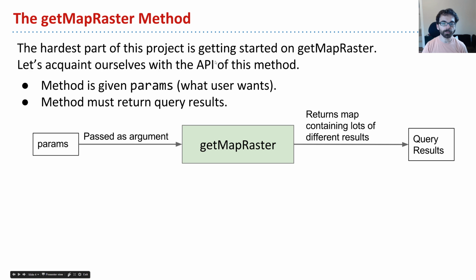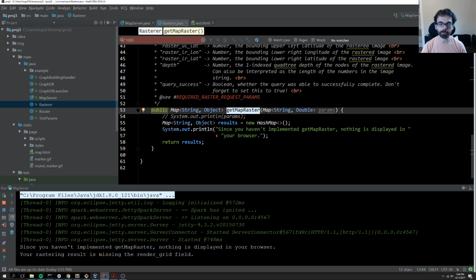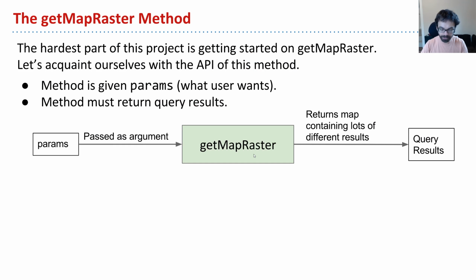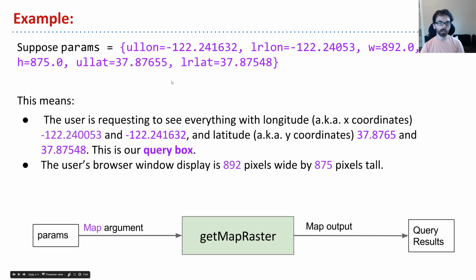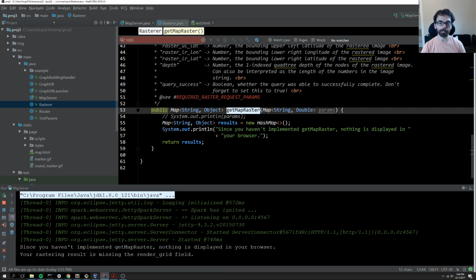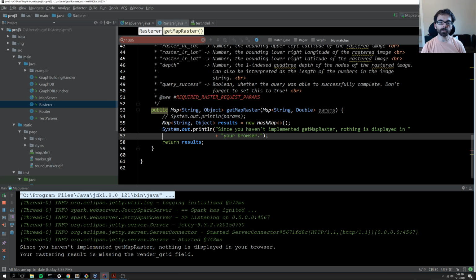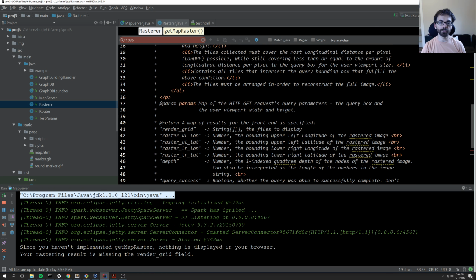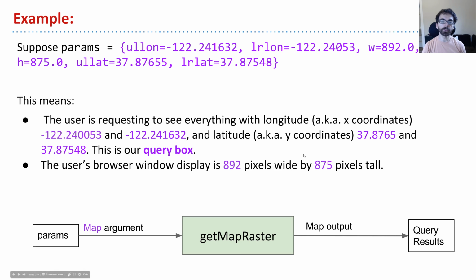So the interface for this method is it takes something called params, and it's what the user wants in the map. It's going to be the region of the world that the user wants to see. And this method is supposed to return some kind of results that are going to capture the world, like a picture of the world. So it takes as an input a map here, and it produces a map. And all that stuff is described in the Java docs up here, but I'm going to go through it in words.